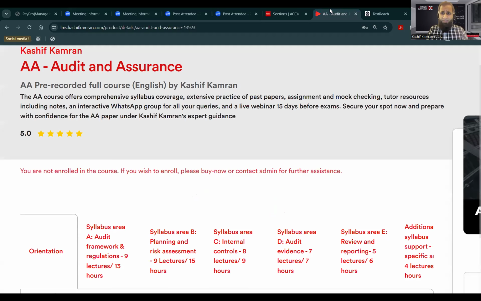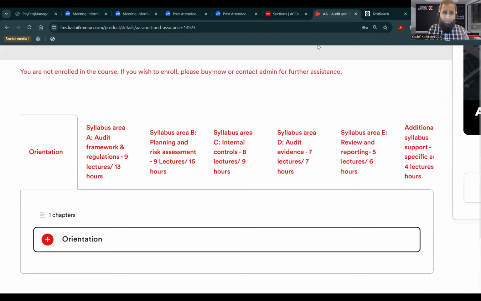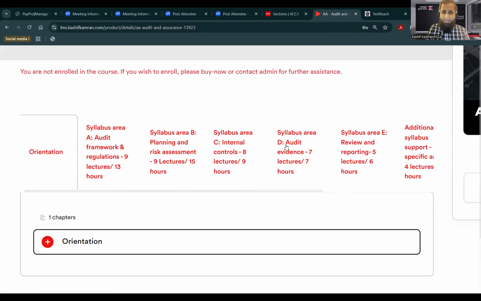Okay, this is how the LMS would look like on your screen. You log in and you will see this window. You go down and you will see there are different tabs coming in. You can see these tabs: orientation, syllabus area A, B, C, D, E, and you scroll. Normally students forget to scroll and say, I can't find this, I can't find that.